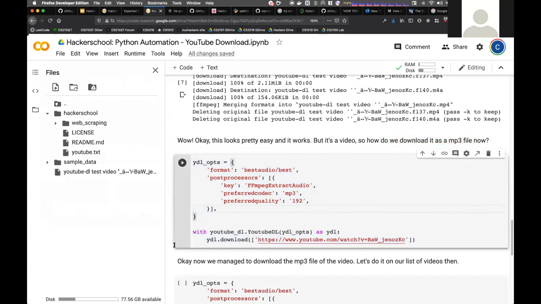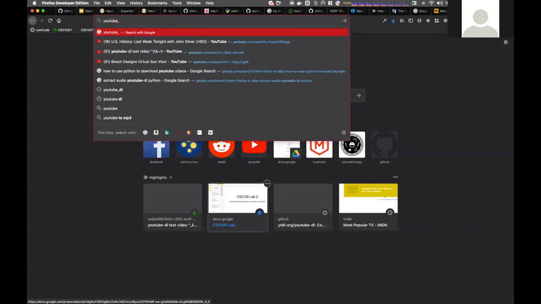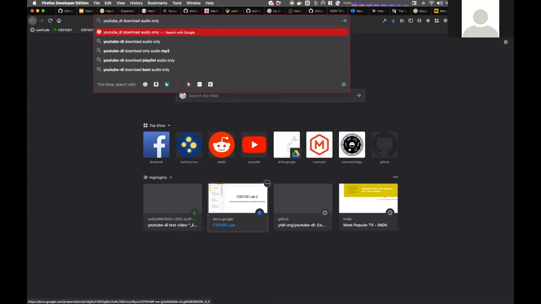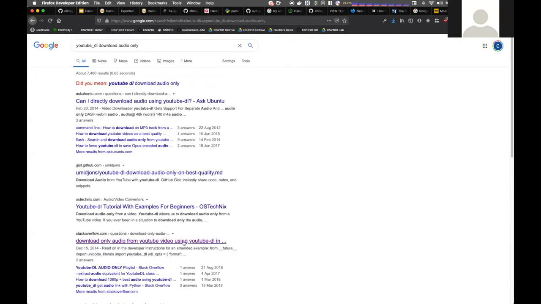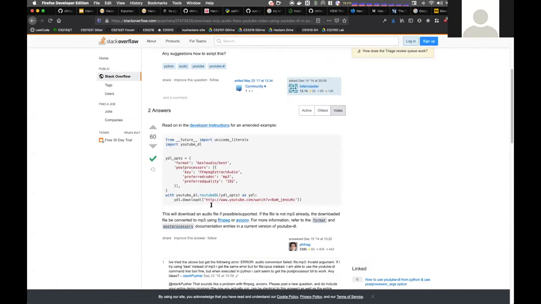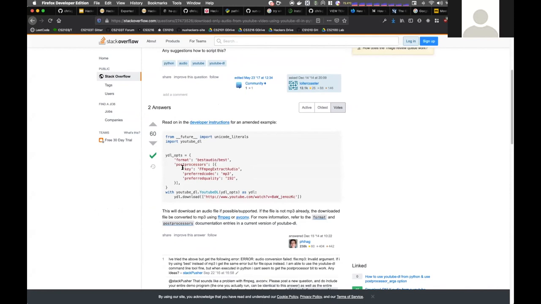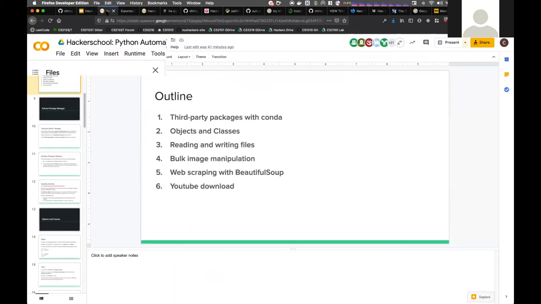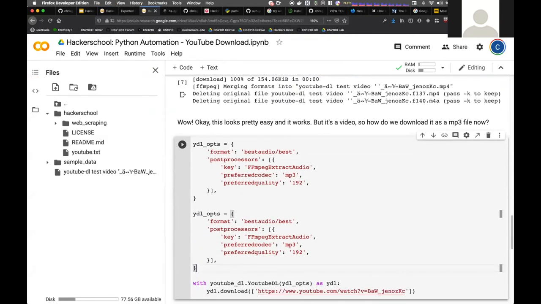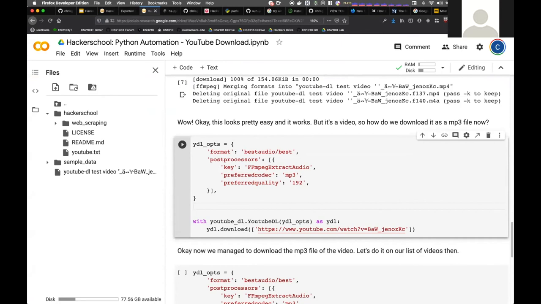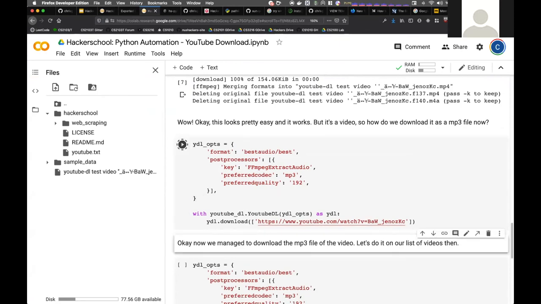Again, as a good developer, you just ask Google: youtube-dl download audio only. Then you go to the Stack Overflow link, and you see there's code here that tells you that to download videos in just the MP3 format, you can use these options over here. So of course, just copy and paste. You just need to look at the code and check whether it's doing any malicious things. If it's not, just run it and test it out. I'm just going to run this.